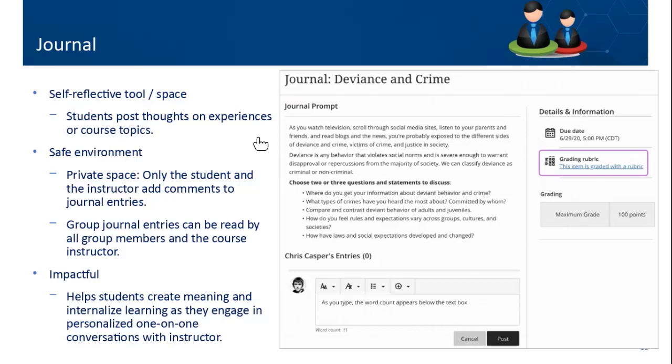So the journal is a lot like any kind of journal you would have sitting on your nightstand at home growing up, right? Or even as an adult. It is self-reflective. It is a private space. It allows students to think about things and kind of reflect back on their learning process. It certainly is a great way to do a reflective essay at the end of a term. That's a very popular tool and assessment to use in a fully online class.